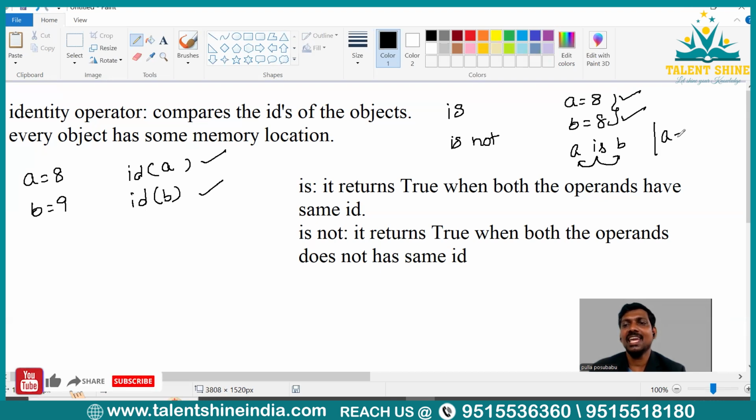If I have written A equal to B, here it compares the values. Here it compares the IDs. I hope everybody is clear with the difference between the is and equal to operator, the relational operator. Here we are comparing the values. Here we are comparing the IDs. So if both the operands have the same IDs, it is going to return true. Else, it is going to return false. I hope everybody is clear, right?